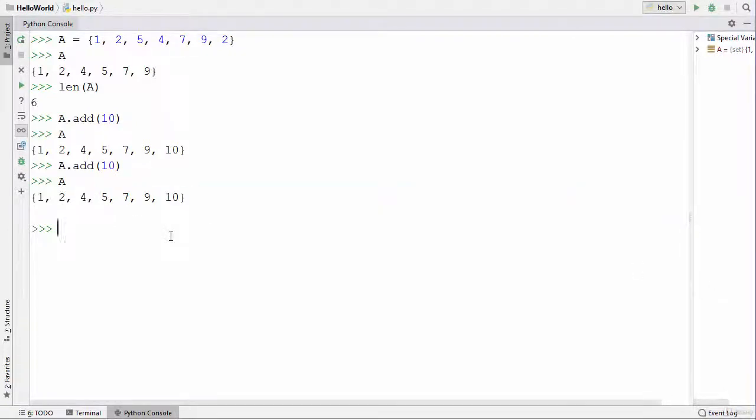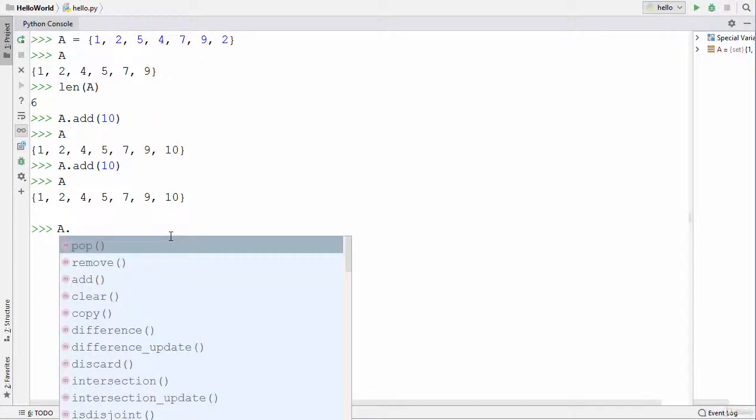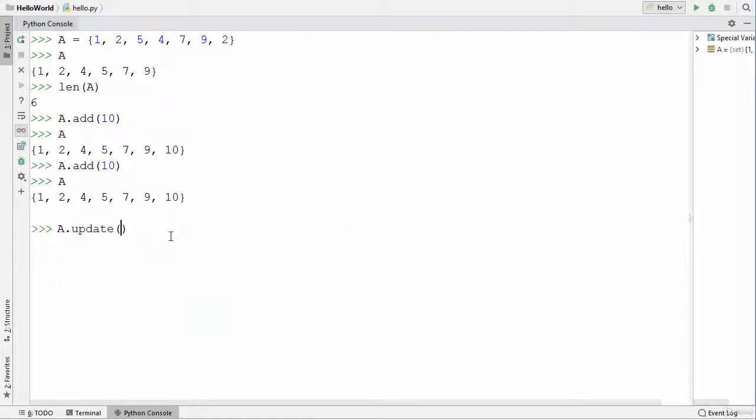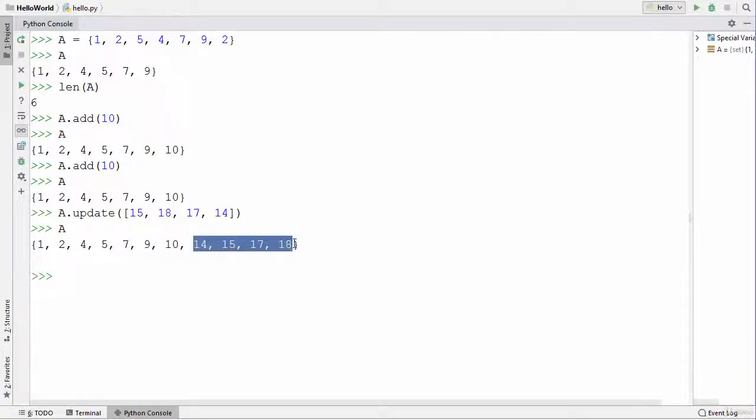Now if you want to add multiple values to a set, you can use the update method. You can call this method, which is update, and then inside the curly brackets you need to provide these multiple values. So let's add some values into this set. I'm going to add 15, 18, 17, let's say, and 14. Okay, and then press enter, and now I will see the values inside the set, and you can see all these values are added to the set.